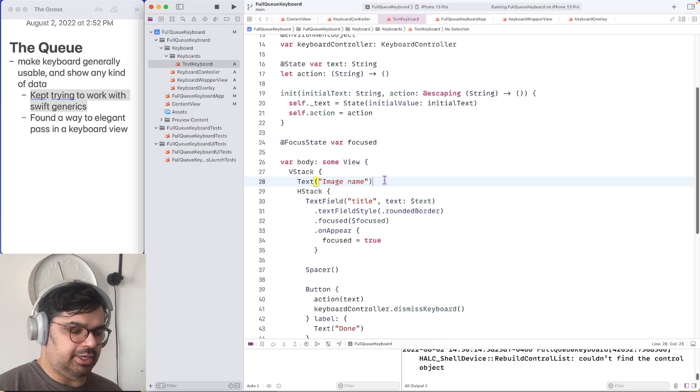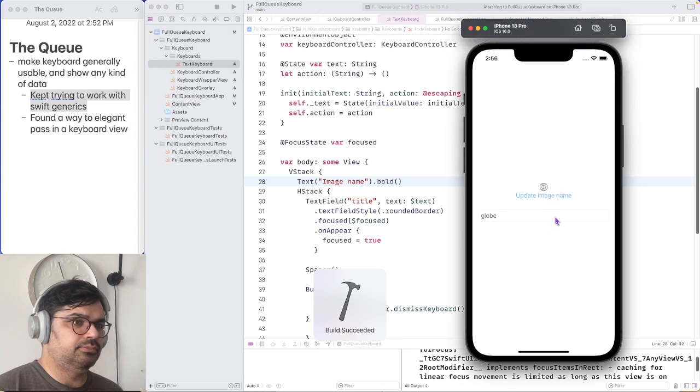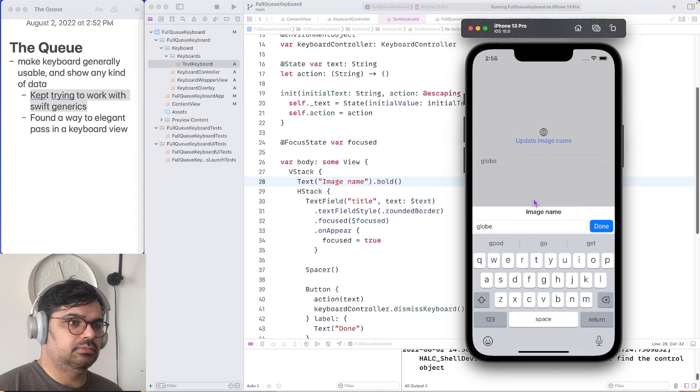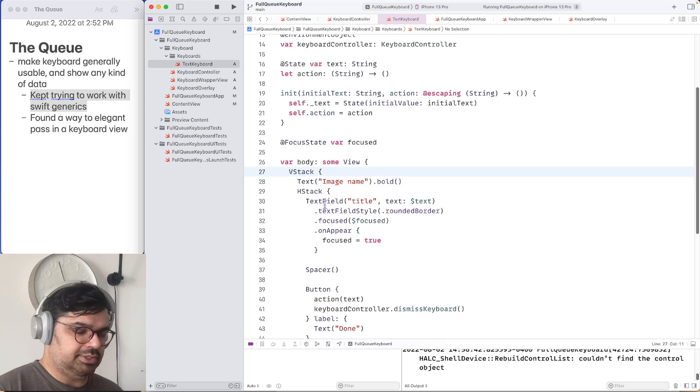We can add a little title here. We can make it bold. We can set this to be alignment of leading, I guess.